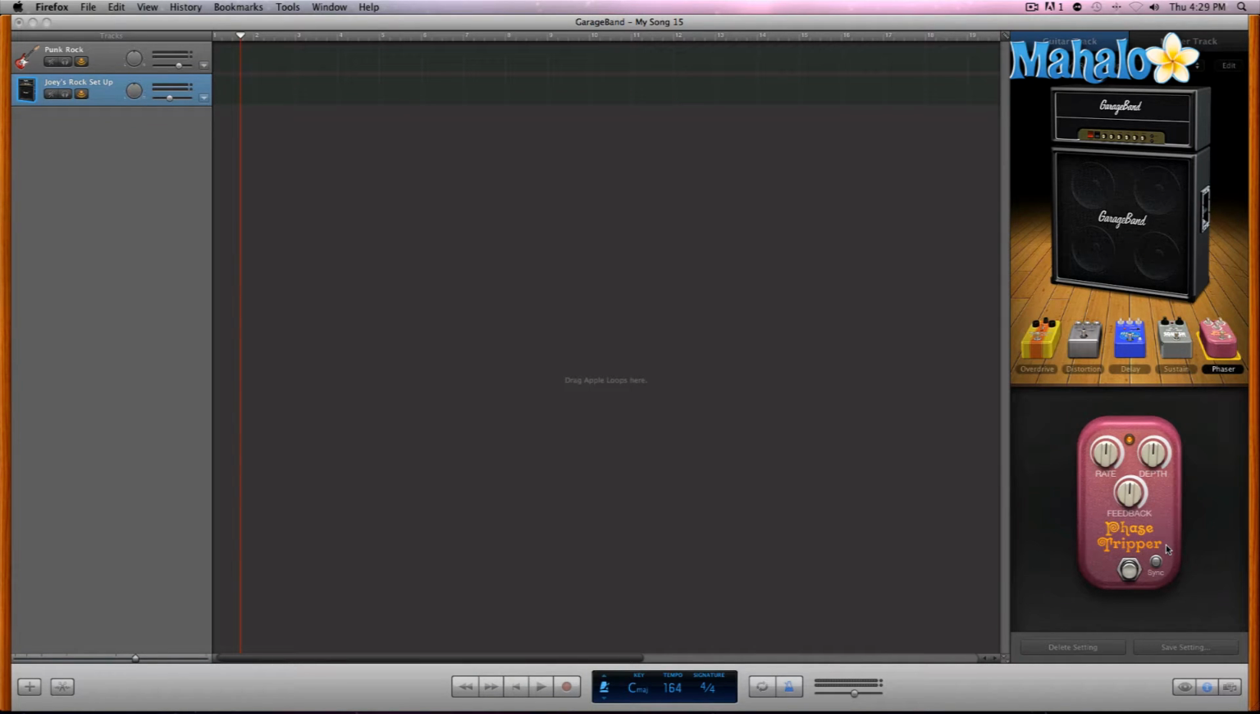Now we're gonna look at this phaser pedal, which is called Phase Tripper. It's a little pink guy, and it's called Phase Tripper because it's kind of like a trippy sound that it produces, and it's modeling after phasing issues within the audio world. So within the audio world, when something is completely out of phase, that actually means silence because it cancels out an audio signal.